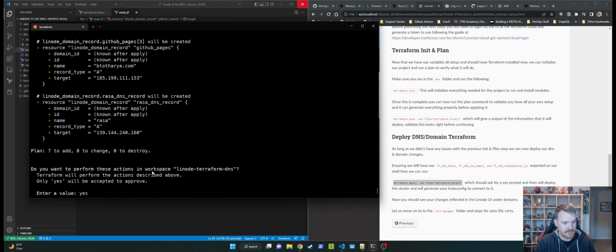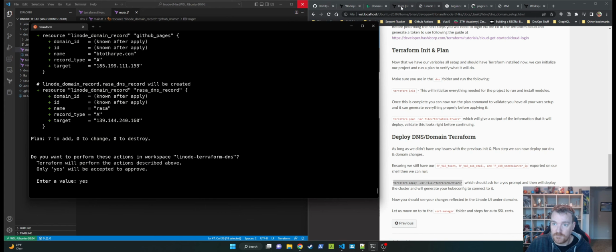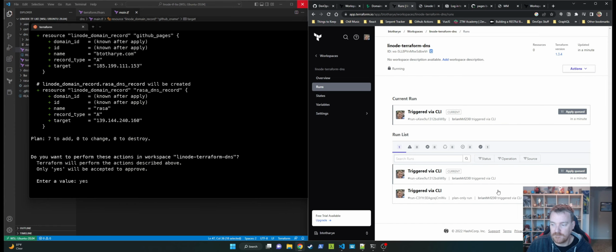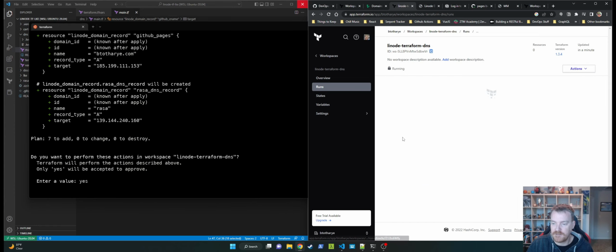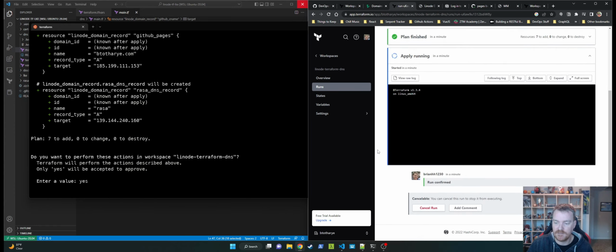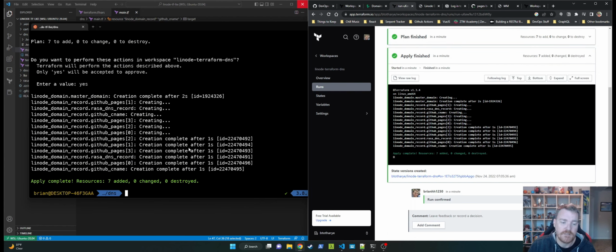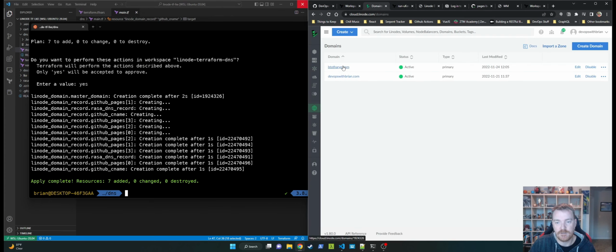Hit yes, and just like before, we should see that run show up. We can see the previous play, and we can see the apply that it's doing now. This part will typically go pretty fast, but it takes longer for all of the records and everything else to work correctly. So right now you'll notice that it did go ahead and create the domain.